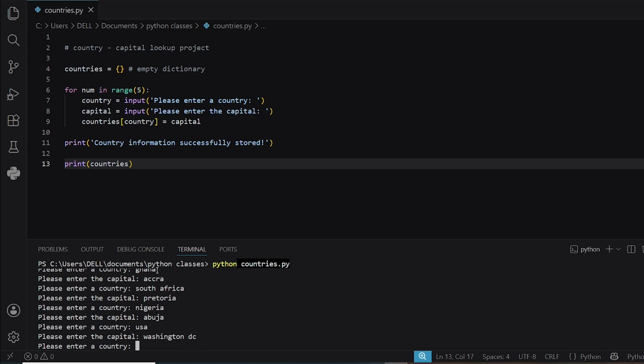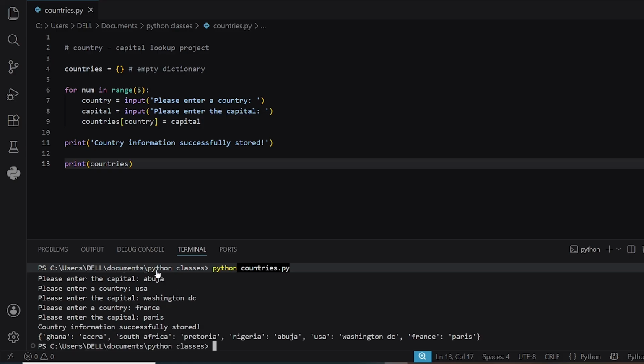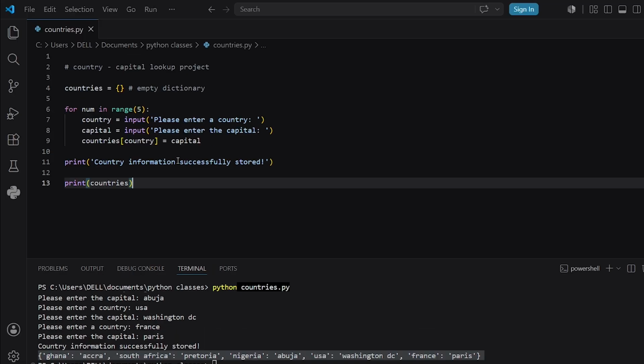Please enter a country. We can enter France. And for the capital, we can enter Paris. So this is our countries and the capital. Now, let's say we want to be able to search for a country in our dictionary and get the capital.